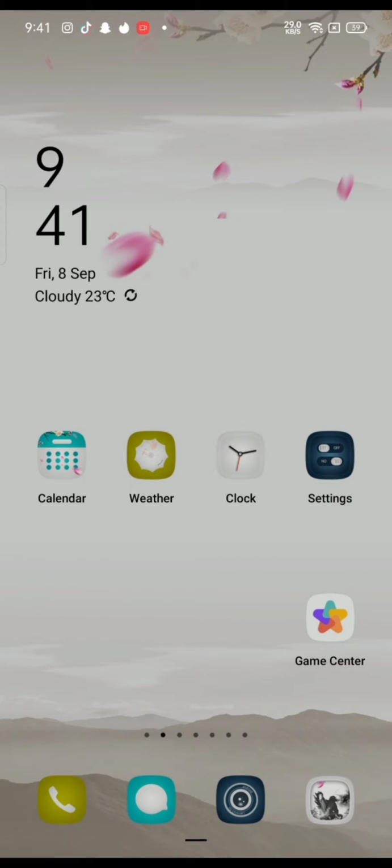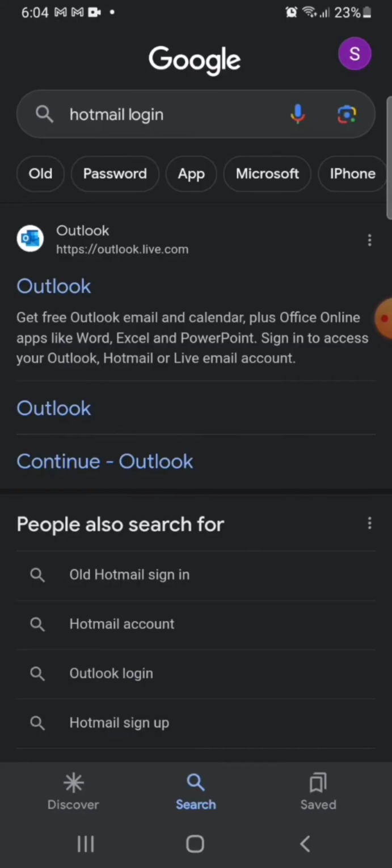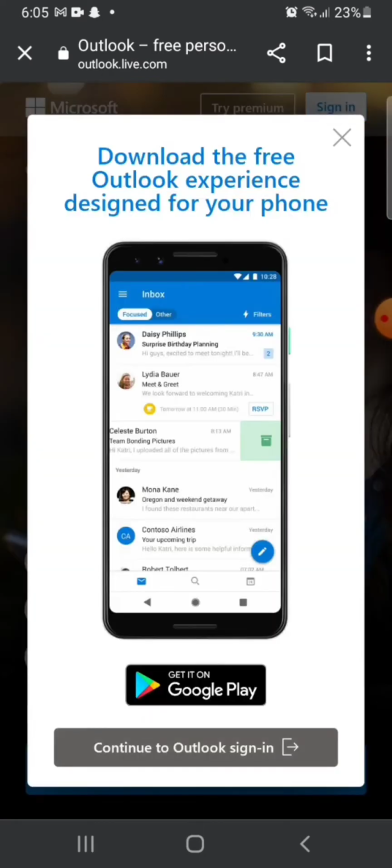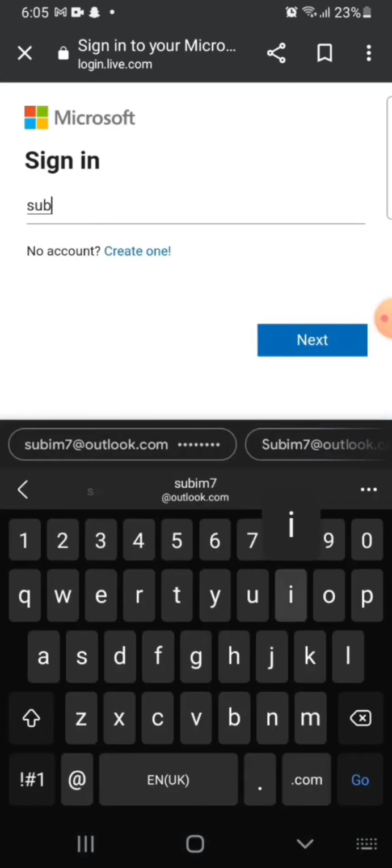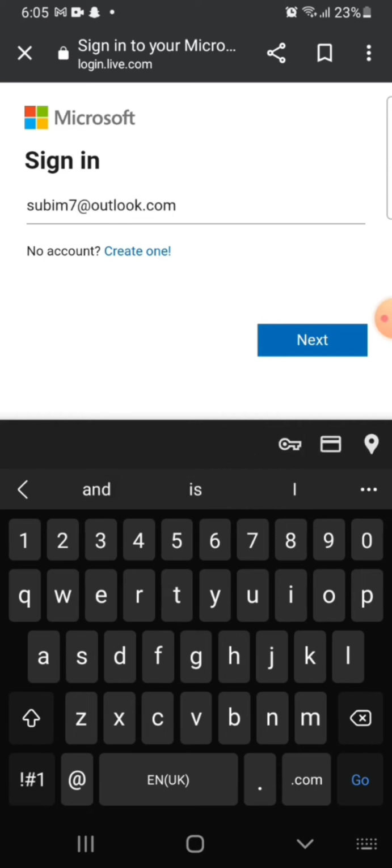Now, to reset your Hotmail account's password, firstly open your Google search and type in Hotmail login and make a search. You will now arrive on the official page of Hotmail. Now click on Sign In button on the top right corner of the screen. Enter your email address and click on Next. On the next page, click on Forgot Password.